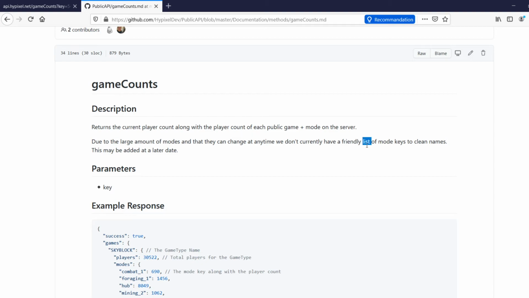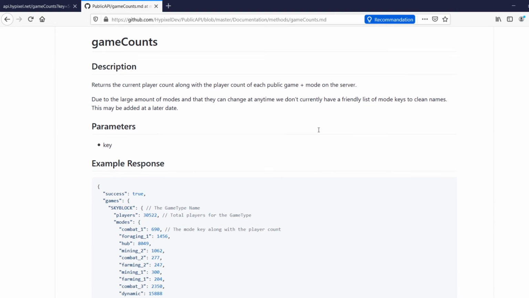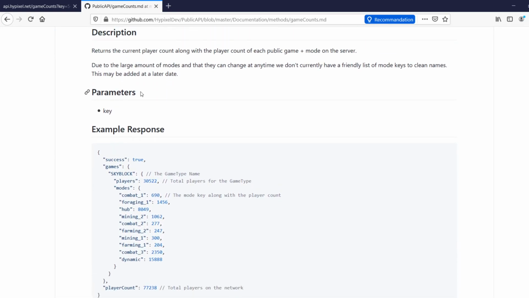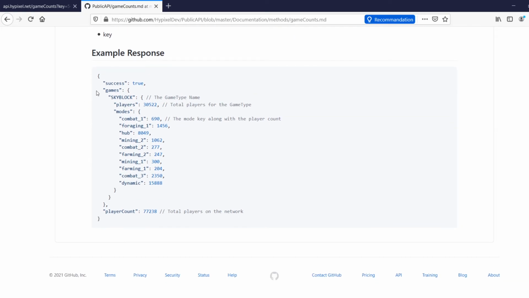If you do need a friendly list, I don't think there is one anywhere right now. I might make one in the future, but you can always just comment down below and I'll help you out. I sort of know all of them from over time. And then obviously parameters, there's just the key parameter, which is required. And this is the example response.